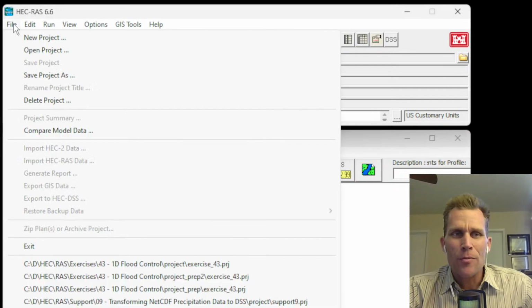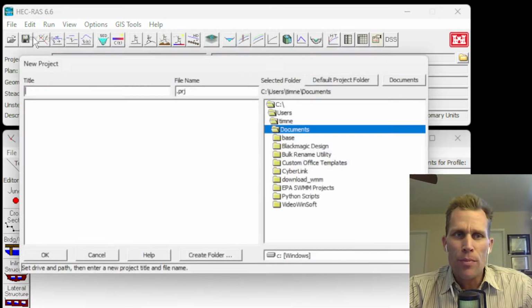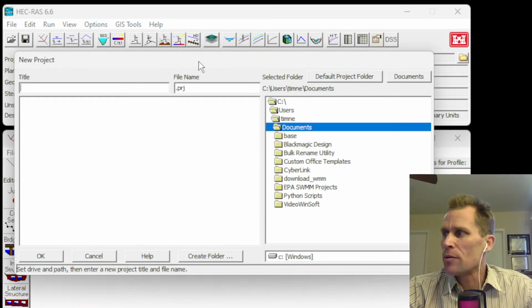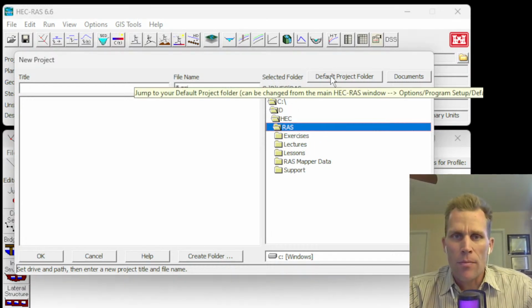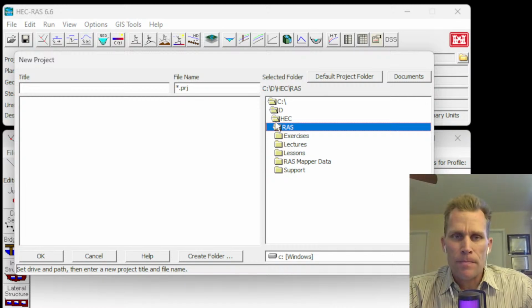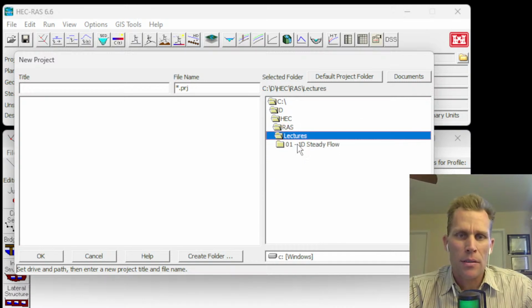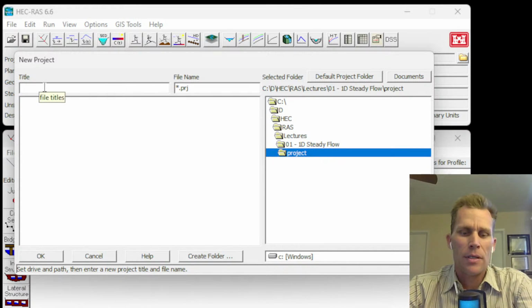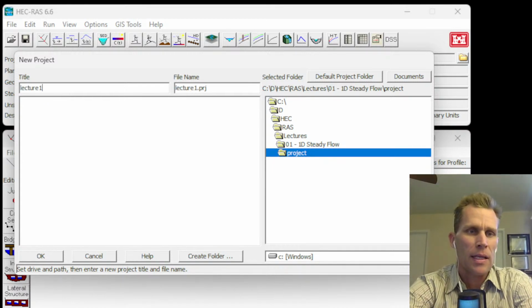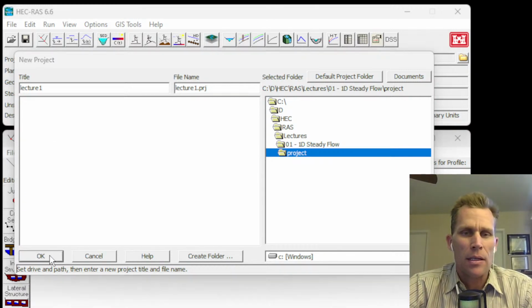So to do that, we'll go up to File and then New Project. And then next, what we want to do here is identify where on our computer or our network that we want to save our project. So go ahead and use this navigation window here. I'm going to put this in my HEC-RAS lectures, and then one, and then project. Okay. Then over here in the title field, give it a title, something like lecture one, and then click OK.